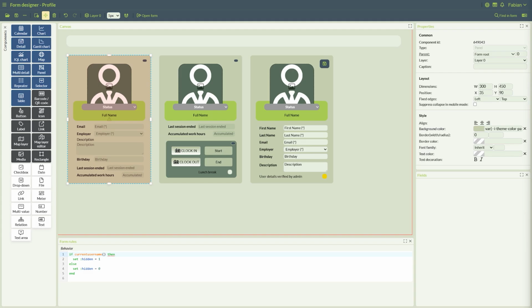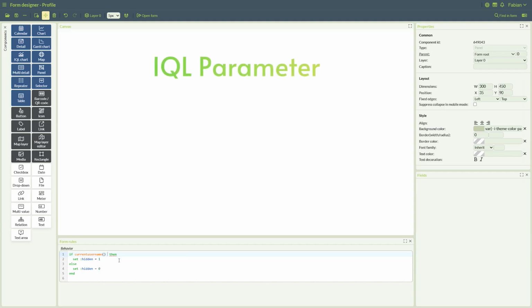We now want our statement to compare the current user's username with the username of the user record in the selector. But since we're writing IQL for the behavior of the panel, which itself doesn't contain any data records, we need a way to access the record data from the selector. This can be achieved with an IQL parameter.